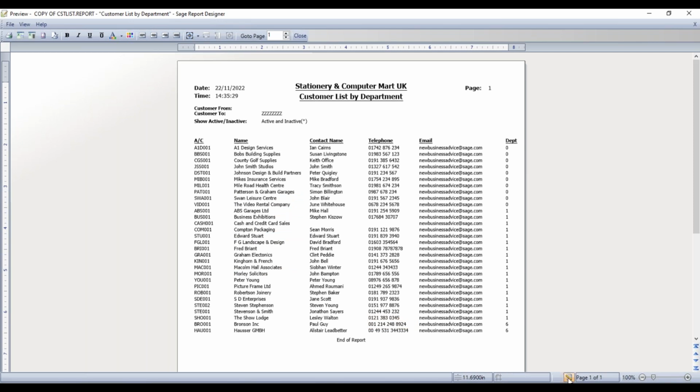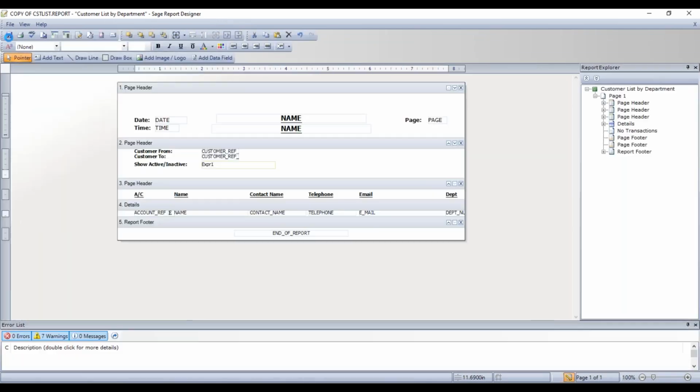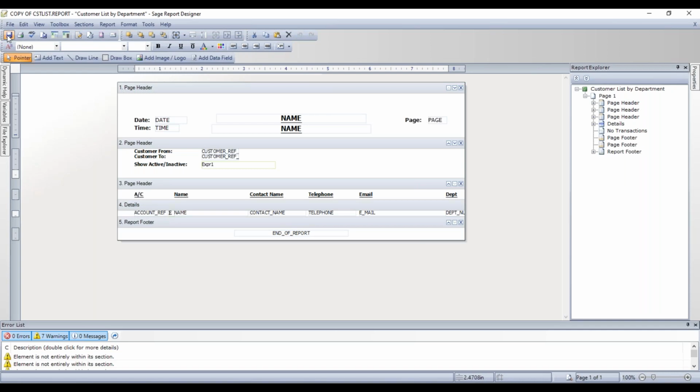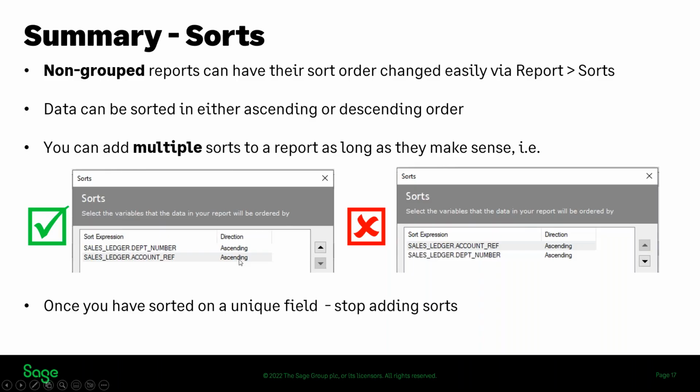Okay. So I'm going to go back into the design and just save the changes. And I'm just going to go back to the slides just to summarize what I've covered with you so far. So just to summarize on sorts, non-grouped reports can have their sort order changed easily via report and sorts, which I've just shown you. And you've also seen how your data can be sorted in either ascending or descending order.